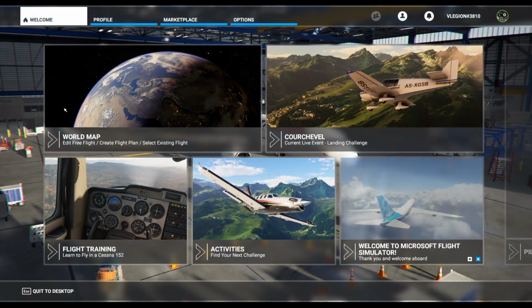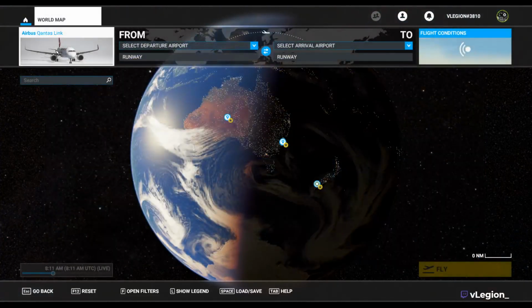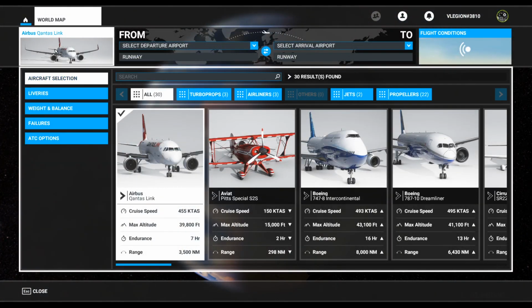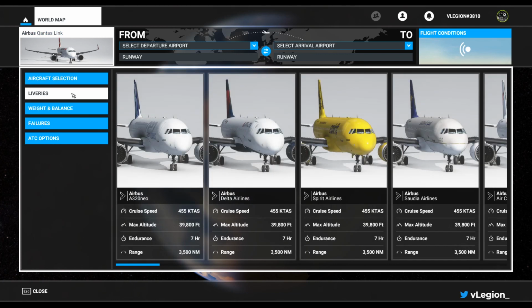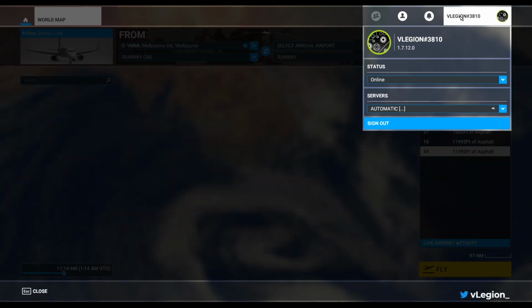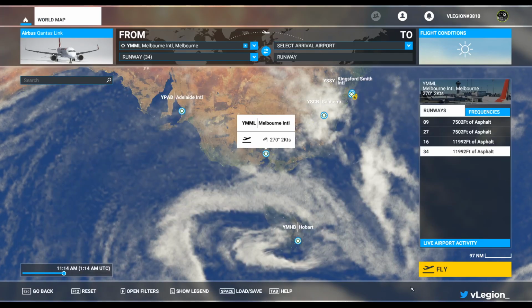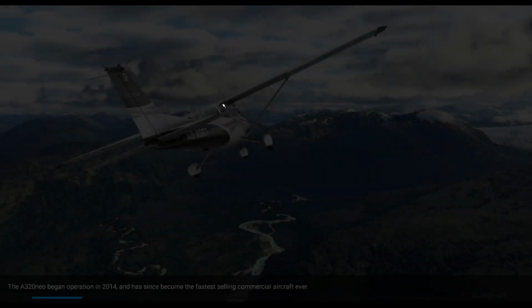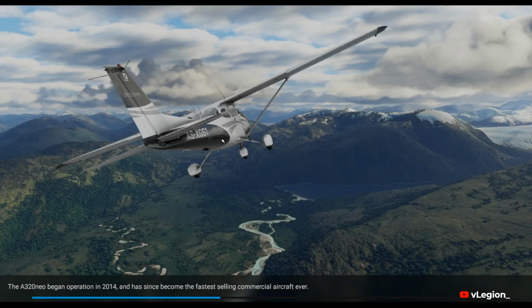Alrighty, so once we're back in the sim, you can click on World Map. Now from here, you want to go ahead and select the A320. It's already picked up that we've added some skins, so now if we go to liveries, you'll see all of the available airlines. Alrighty, so that's all done. Once that's done, we can just hit fly, and I'll see you when we load into the sim.